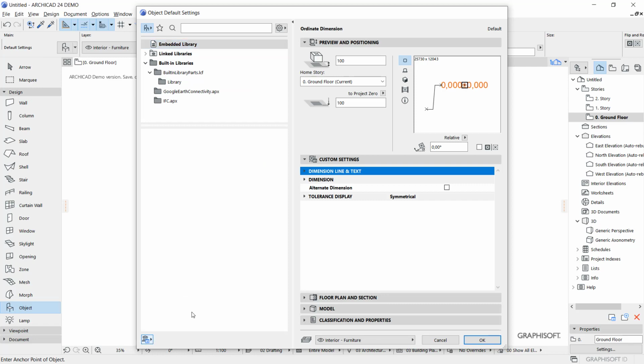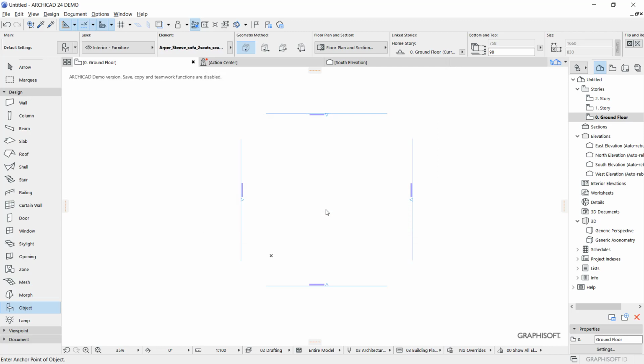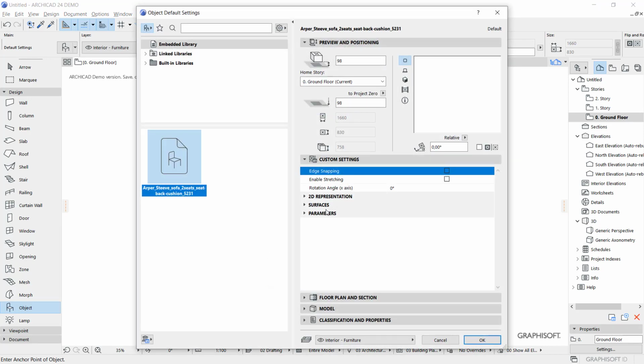other objects. You can click and search for your objects. I will use this example object, and you can click Open. We're waiting and it will be automatically added into the embedded library. You can see in here.